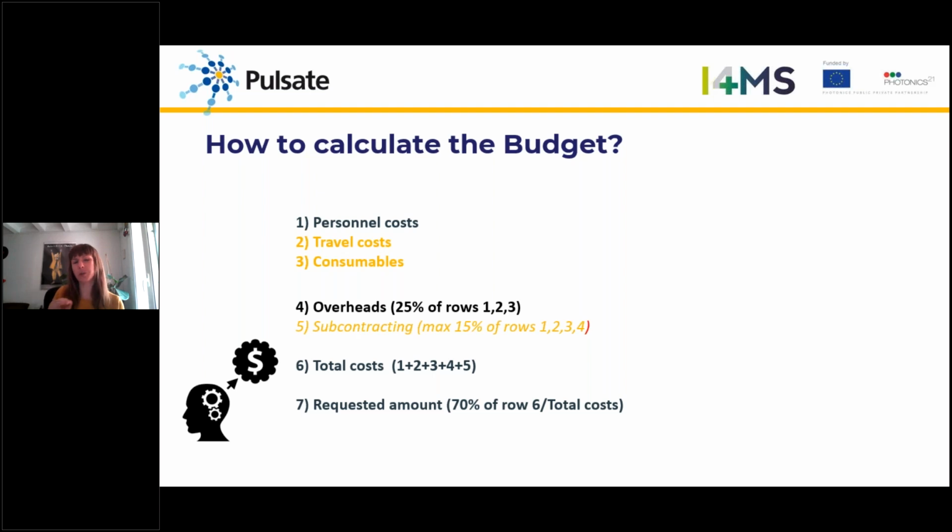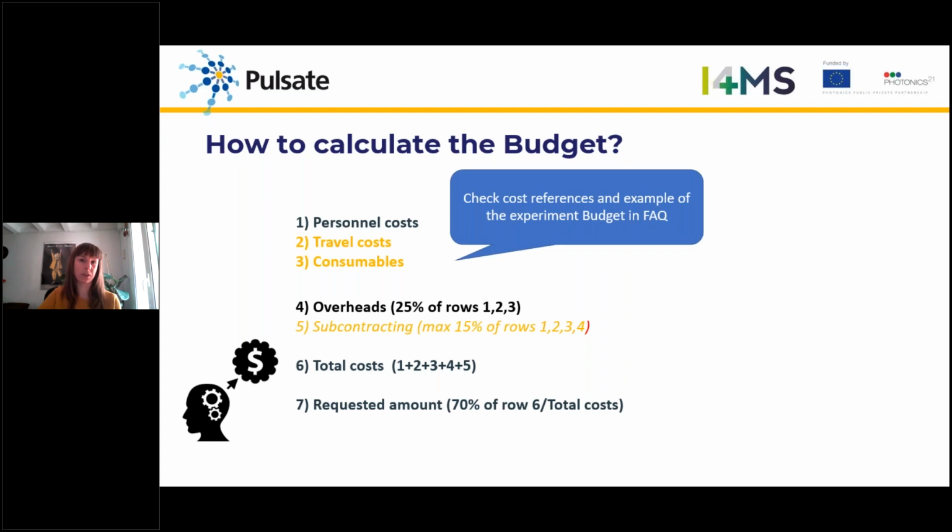So basically you should summarize, you have the total cost, and it's important that the requested amount you should calculate as the 70% of the total costs. Okay, so this is important.